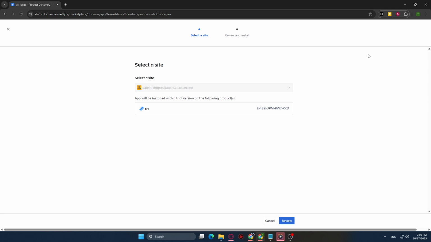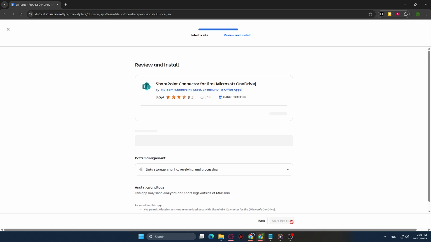And just like that, once the installation is complete, you're now equipped with the SharePoint connector, ready to enhance your productivity by linking Jira with SharePoint. This integration can significantly cut down on time spent on redundant data entry and bring all your necessary information into one cohesive space. With that, you've successfully completed the setup. I hope you find this integration as useful as I do.